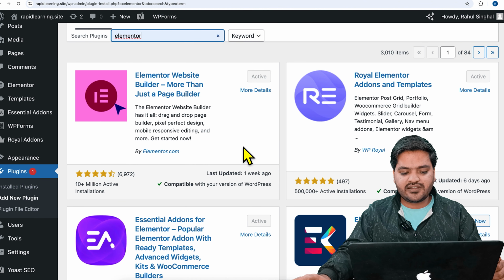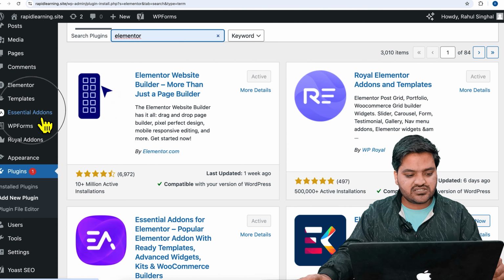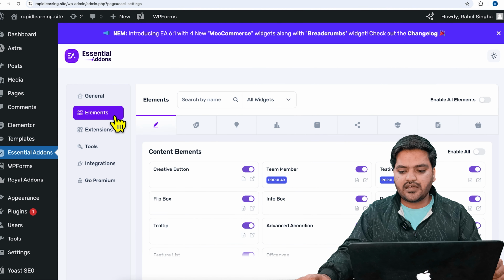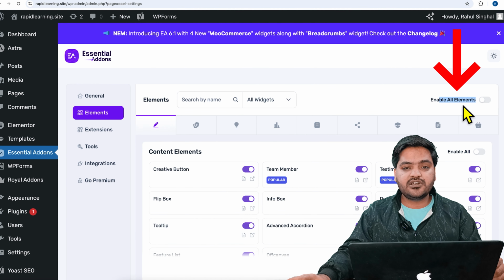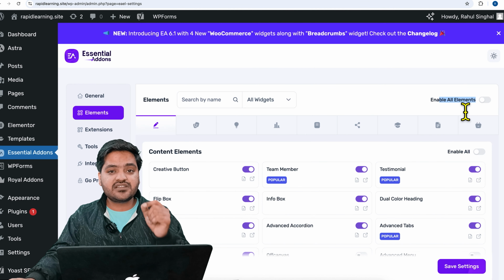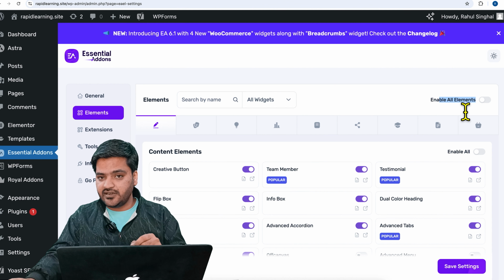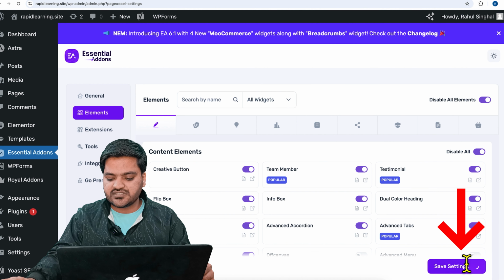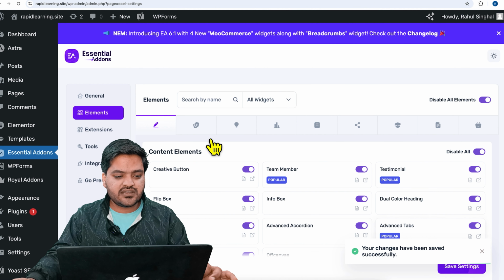Once you have installed and activated both plugins, you will see an option called Essential Add-ons on the left hand side. Just click on this, and once you are on it, click on Elements, and on the right hand side, enable all elements. Make sure all the widgets or elements are available and enabled in this particular plugin so that you can use them. Once you enable all of them, click on Save Settings.